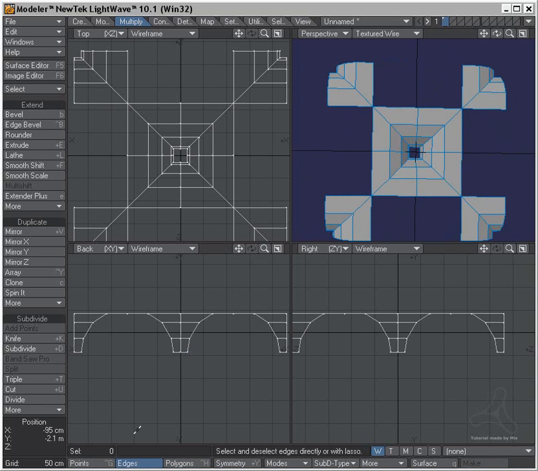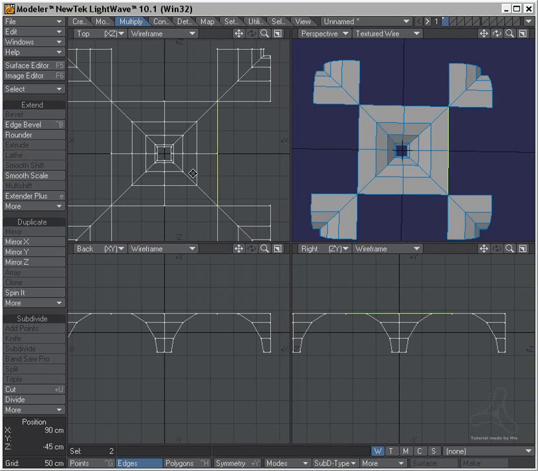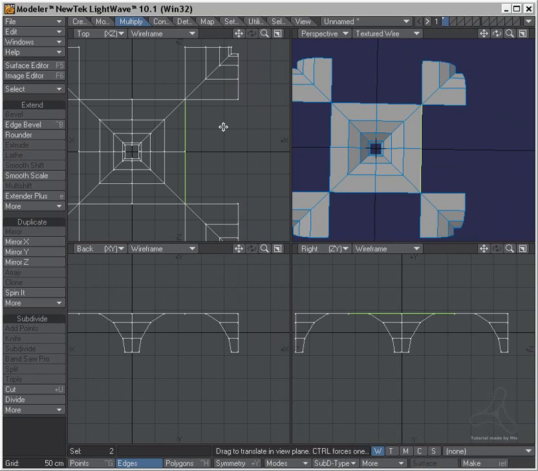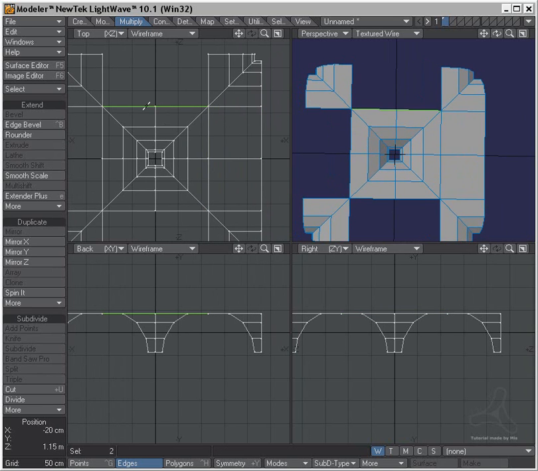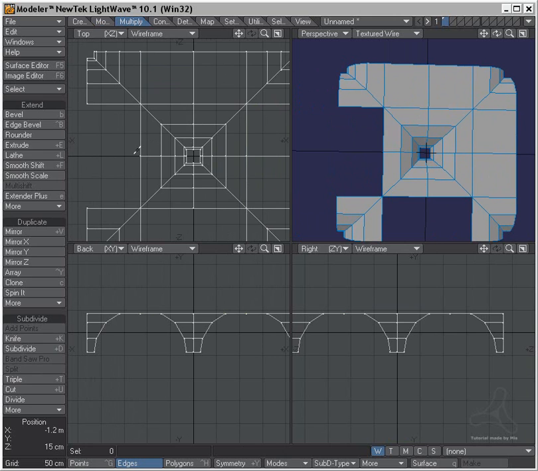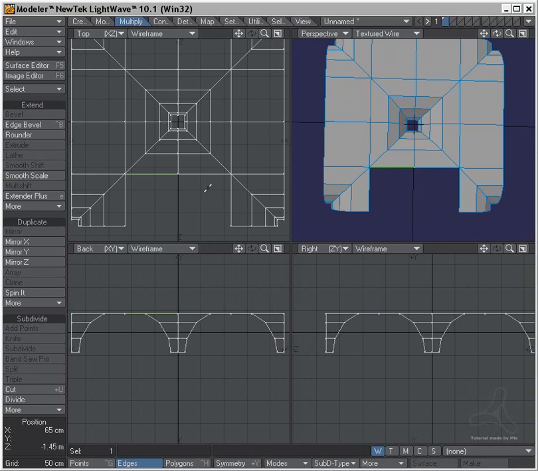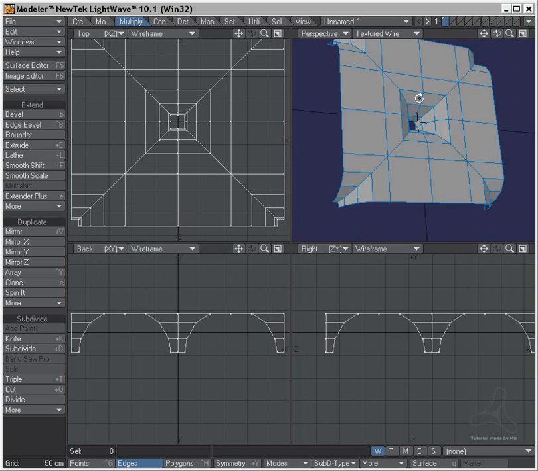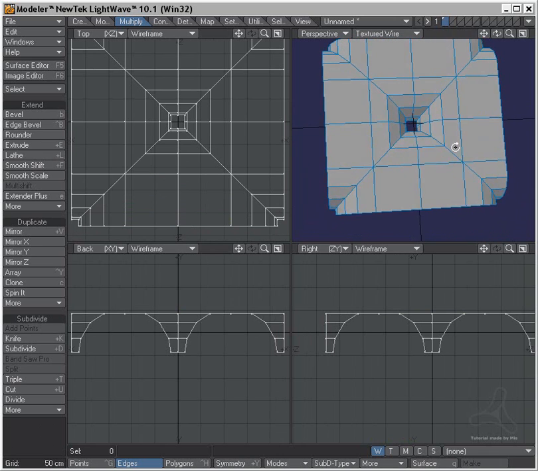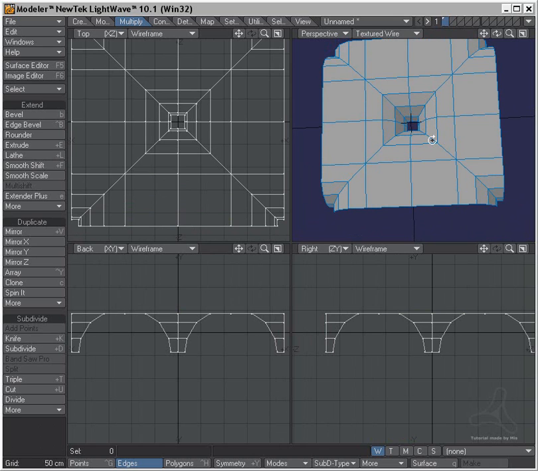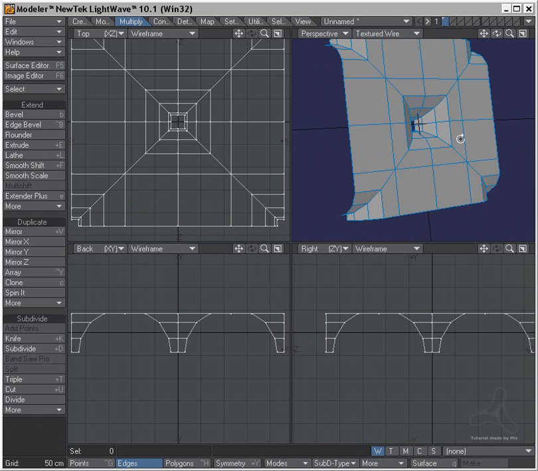I'm then going to select edges, and I'm going to extend with the E key and drag this out to here. And I'm going to do the same up here, extend, extend, and extend out here. So I've got this pattern here. I'm then of course going to tweak this a little bit, and the more you tweak it, the better result you get. But currently this is what we have.